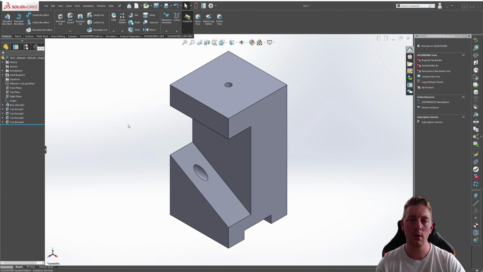This end condition is only available in extruded cuts. It's not available in the extruded boss. And our custom block is now complete. So using a combination of different end conditions, we were able to put some design intent into this block and create specific cuts and extrudes to fit the situation in the most effective way possible.